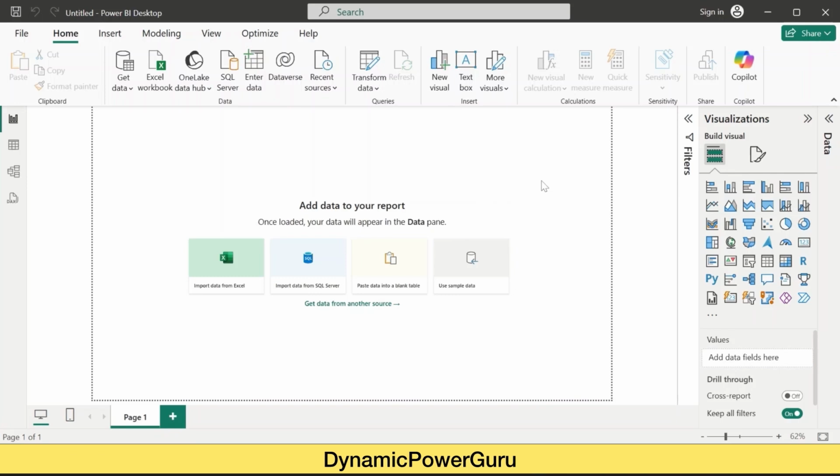In today's video, we are going to learn how to import an Excel file into Power BI and use the data to create a ribbon chart. So in Power BI, we have three options to get the data from Excel.